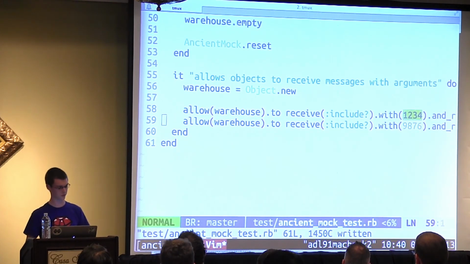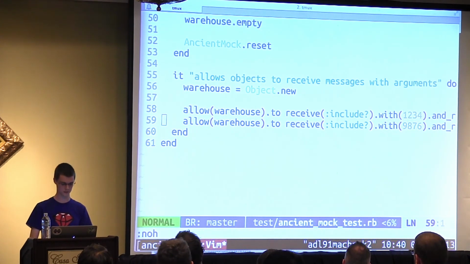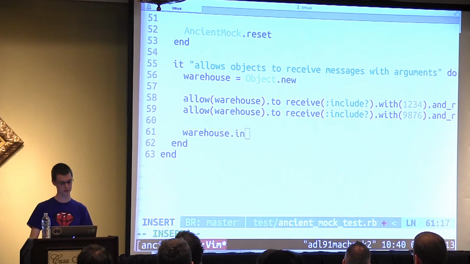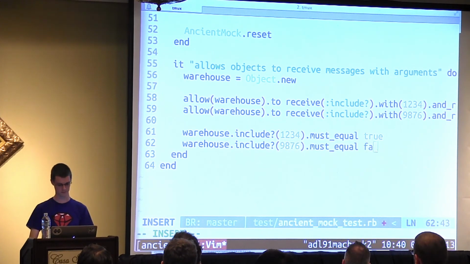So include 1, 2, 3, 4, true. Include 9876, false. So if we call warehouse.include with 1, 2, 3, 4, it should equal true. If we include on 9876, that should be false.